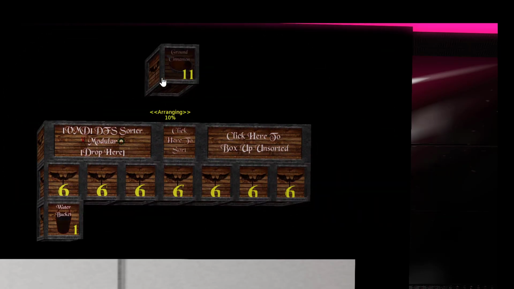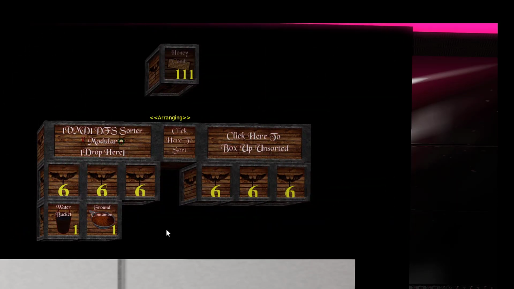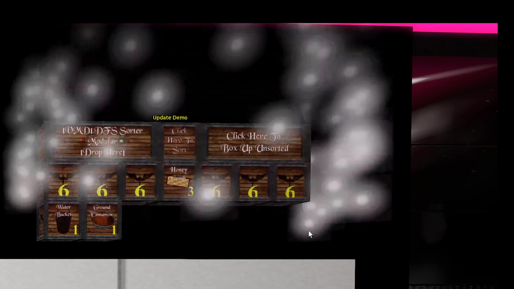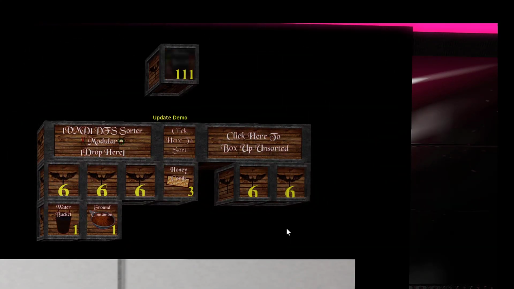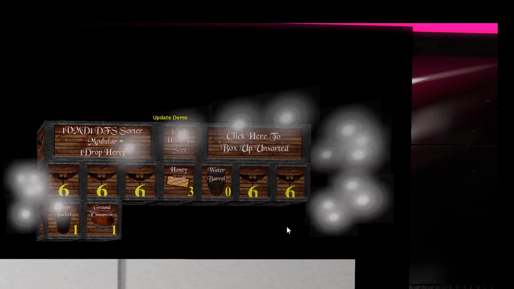You can see now the sorter is making the new crates, and as it makes them, it puts the theme picture back on the crate so you didn't lose access to your themes or anything like that. We'll give it just another minute here to finish processing.